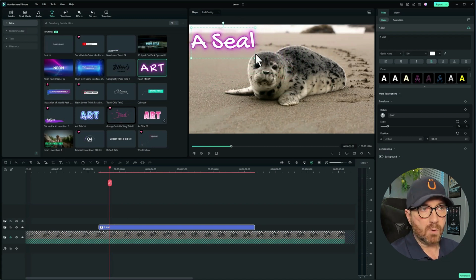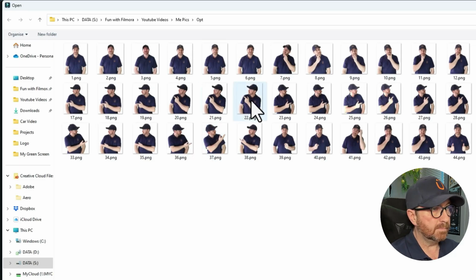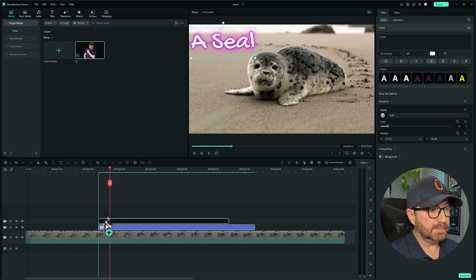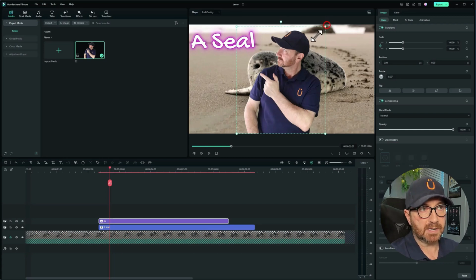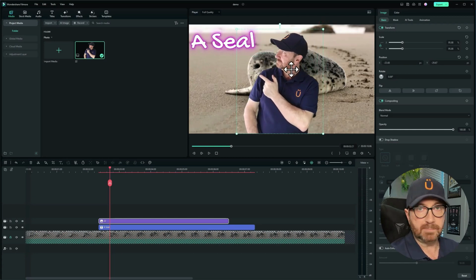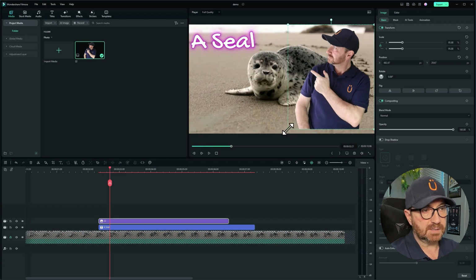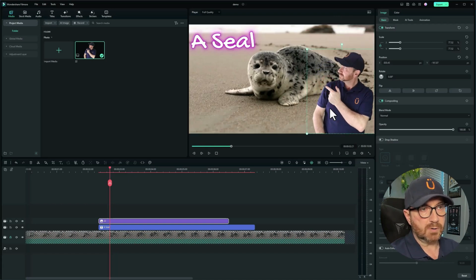There we go. And now I want an image of me here on the right hand side. So I'm going to go to media and import an image of me. That one there. Drag that again onto the timeline and reposition and resize. You can resize by clicking and dragging the handle, don't forget. And reposition purely by clicking and holding and dragging. I'll put that on the right hand side there. Probably a little bit big. Let me just shrink that down and move myself down a bit. Okay, that'll do. It looks like I'm pointing to the word seal there.